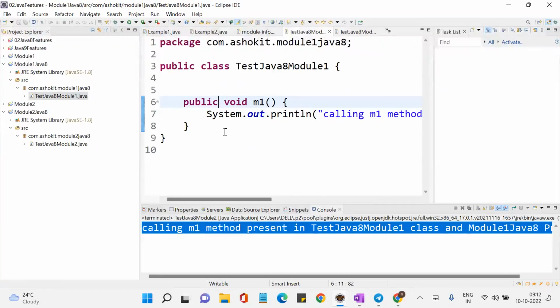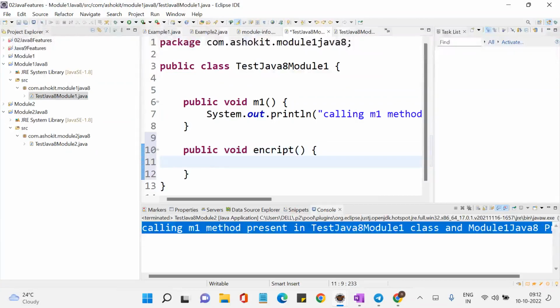For example, here, let me write, assume that you have written public void encrypt. You are writing some encryption algorithm. You are writing this method. Now, if I make this method private, I cannot access it outside of the class. So in order to make it accessible in other places and other packages, what I should do is make it public. Now I made it public.